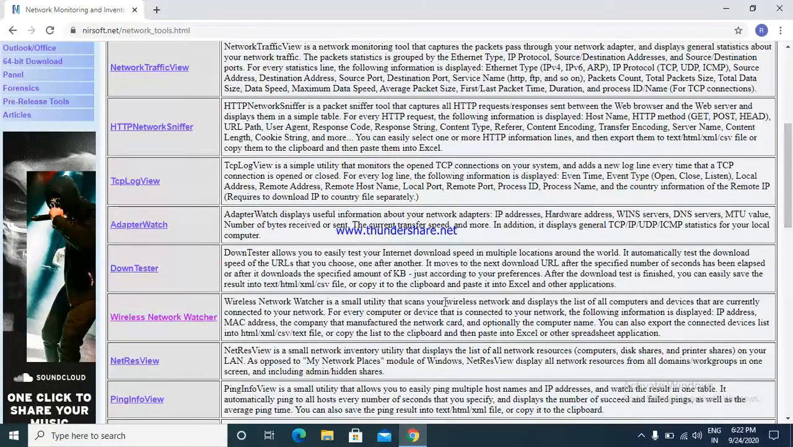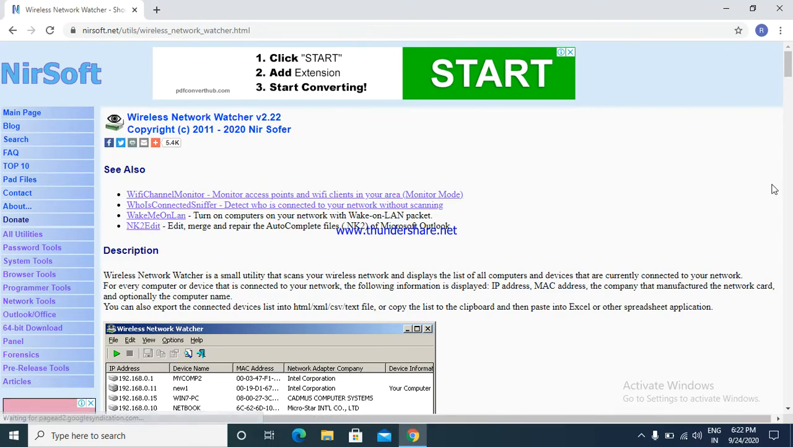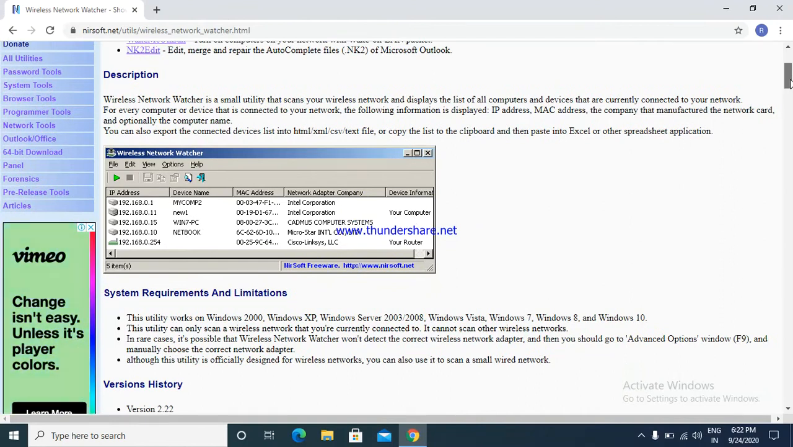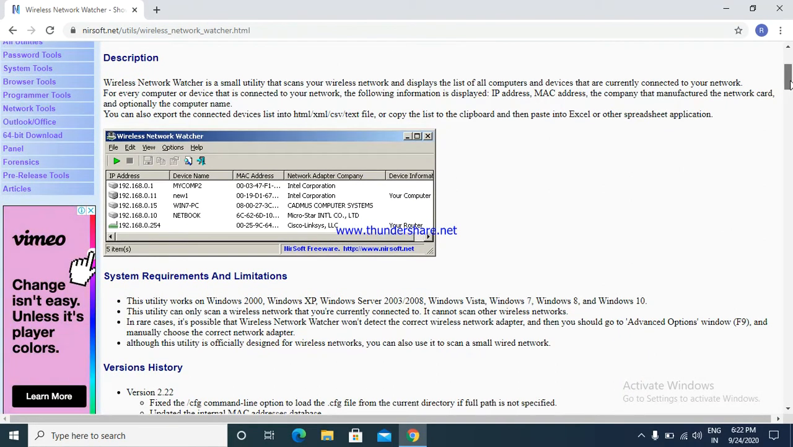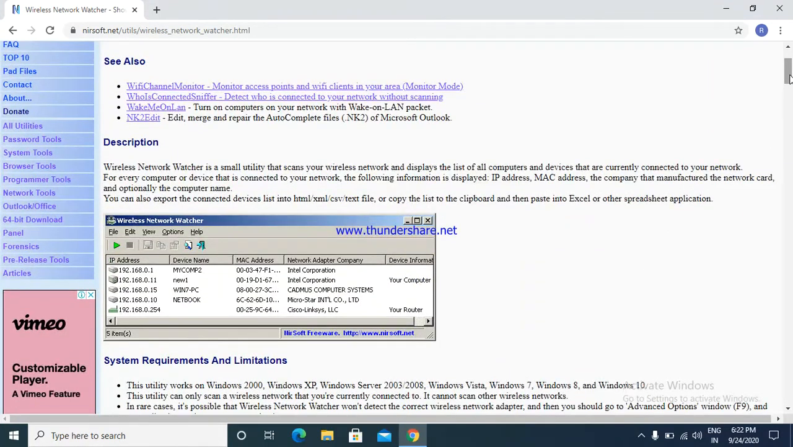We'll select Wireless Network Watcher. After that, we'll see the description of Wireless Network Watcher. Here we can know what it is. Actually, Wireless Network Watcher is a tool which helps us to scan the devices connected in our network.